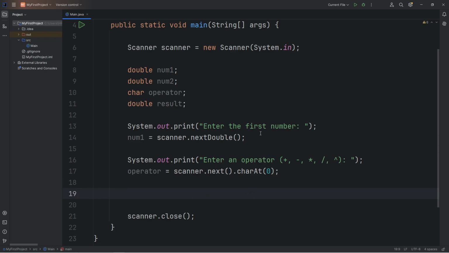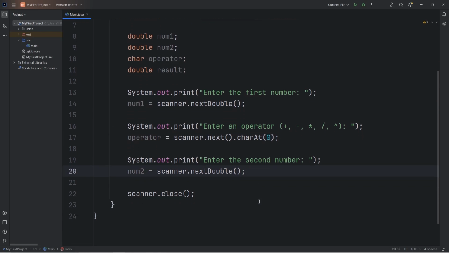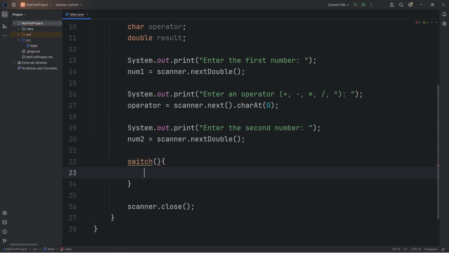Then we need num2. We can just copy these two lines, paste them, change first to be second, and num1 to be num2. We have our two numbers and our operator. We have to determine what the operator is. We can use an enhanced switch for that. We will create a switch. Within the set of parentheses, we are examining our operator against any matching cases.